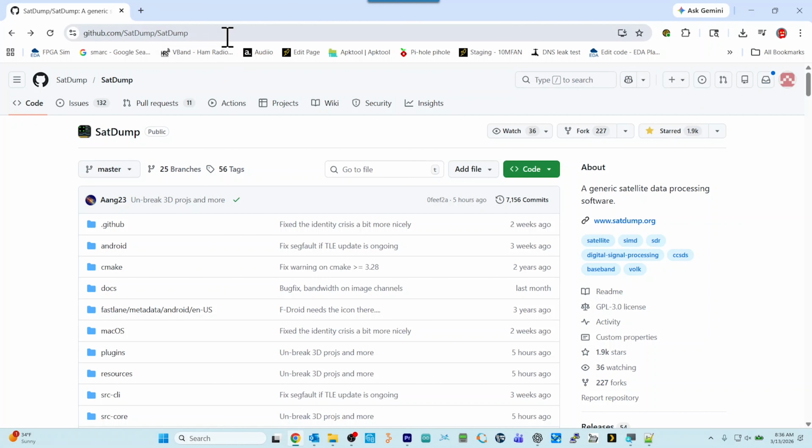We're going to now install SatDump version 2.x WIP. WIP stands for Work in Progress. As usual, all of the links will be included in the video description.